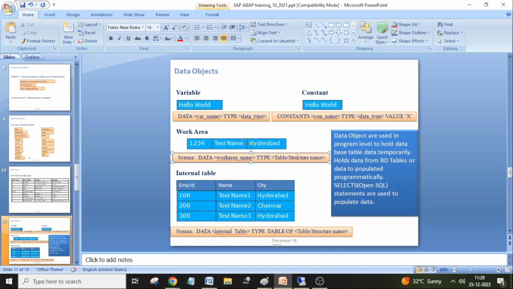Let's say we want to read from the database the employee ID, employee name, and city. We want to know the complete information of the employee, not only the employee name. We want employee ID, employee name, city, and department. Now, what is the suitable data object we need to use to store that data? Work area.